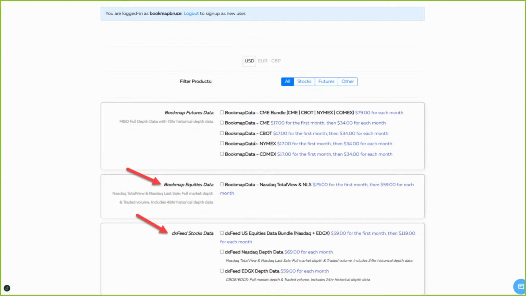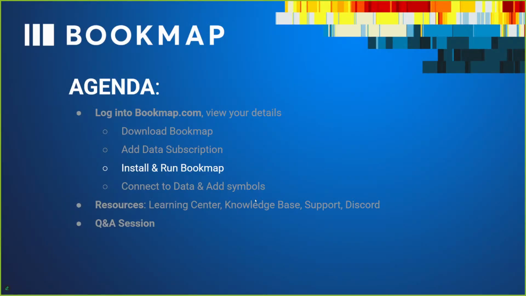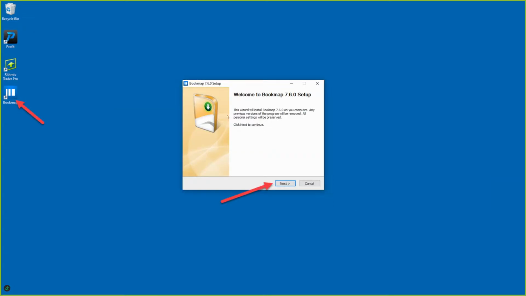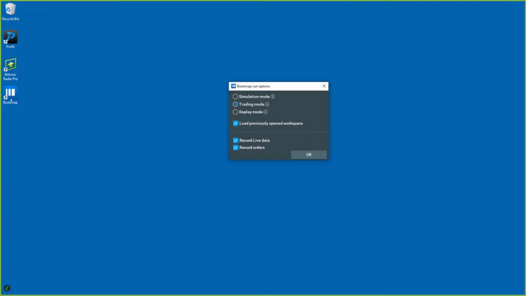Once you've subscribed and gone through the process, then we're ready to install and run Bookmap. We've downloaded Bookmap earlier. You'll find it in your downloads folder or wherever you downloaded it. Double click on it, install it, go through the wizard here, and once you do that, you'll see the desktop icon here, and then we want to double click on that.